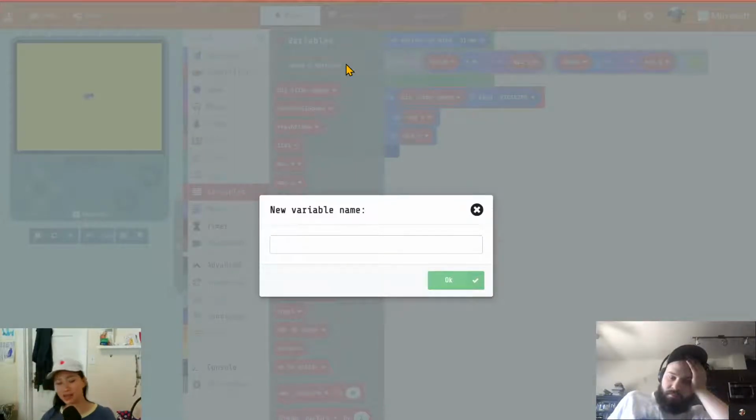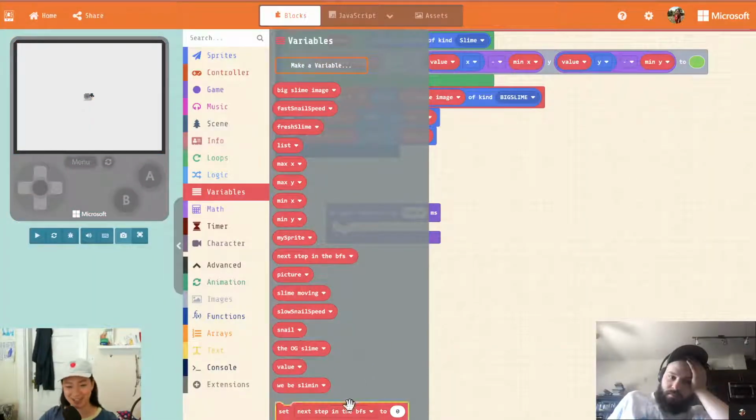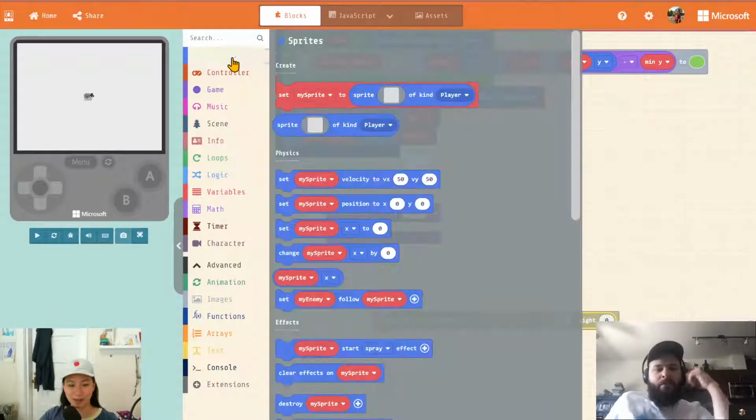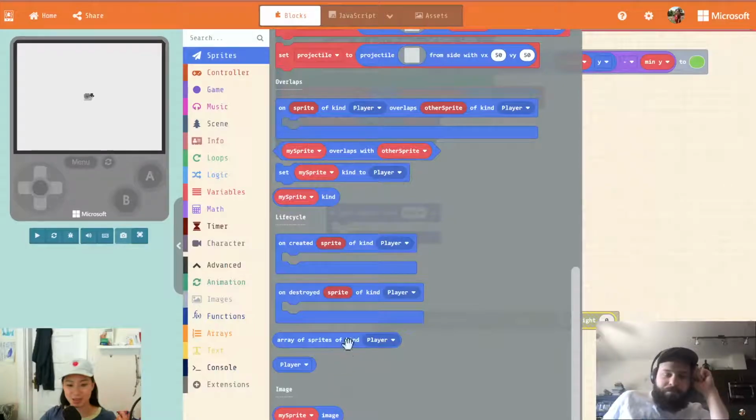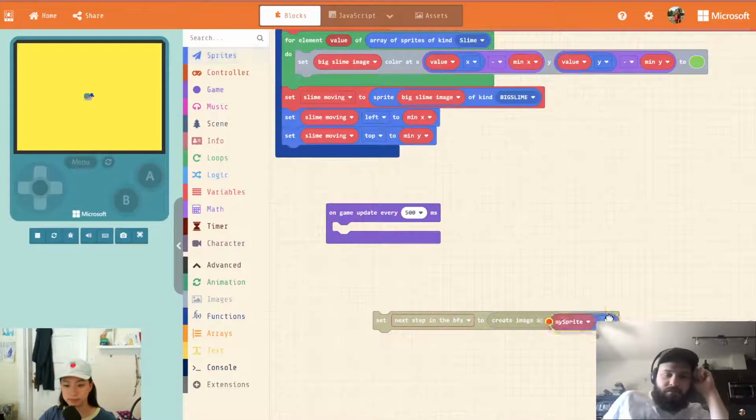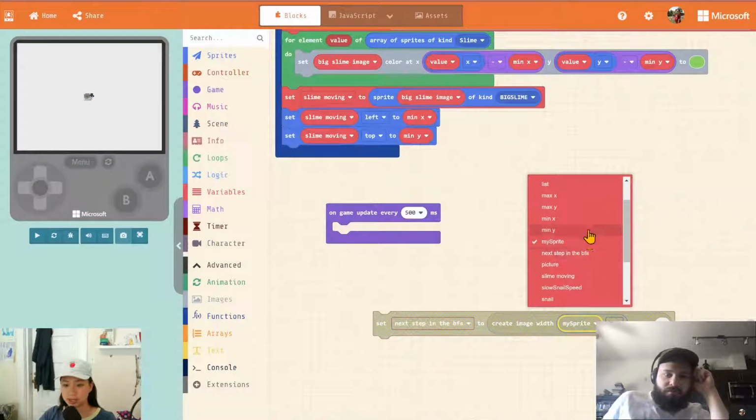Okay, so let's go next step in the BFS. It's going to be an image, and we can figure out how wide it needs to be based on the sprite width, because we don't have an image width. And it's going to be slime moving.